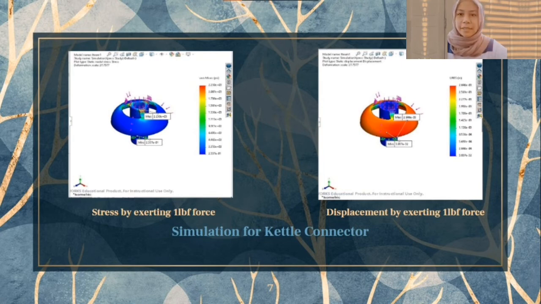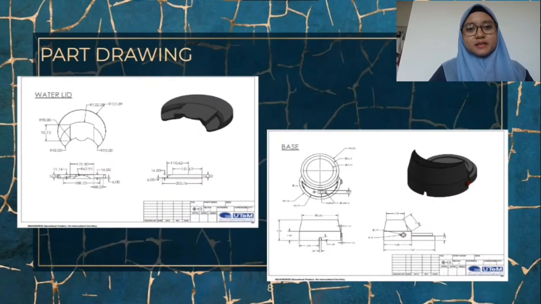Next, I'll be giving it to my friend. Thank you. Hi, my name is Noatira Najwa and I will be continuing the presentation about drawing, exploded view plus BOM, and realistic photo rendering.